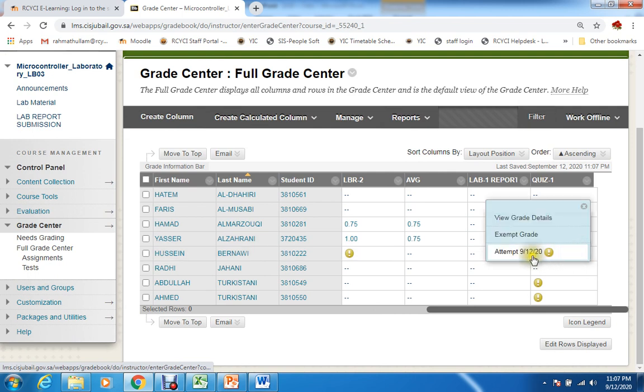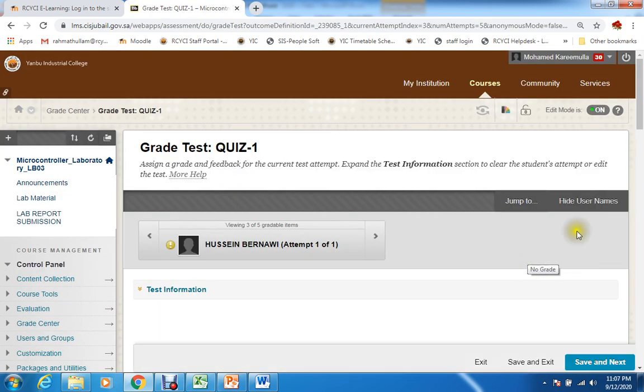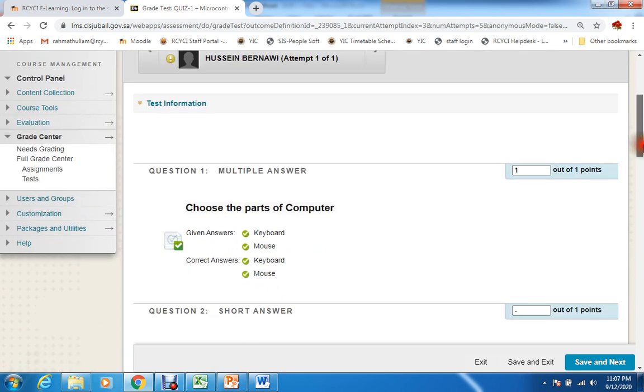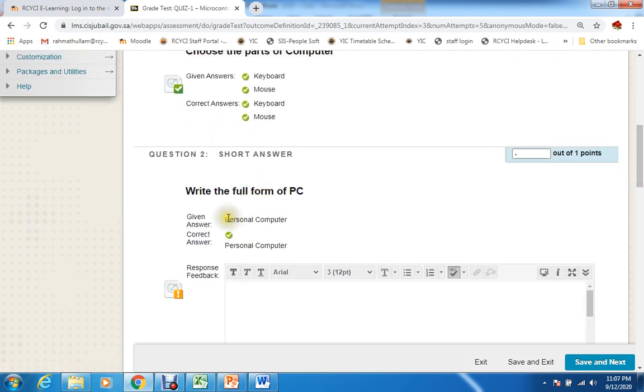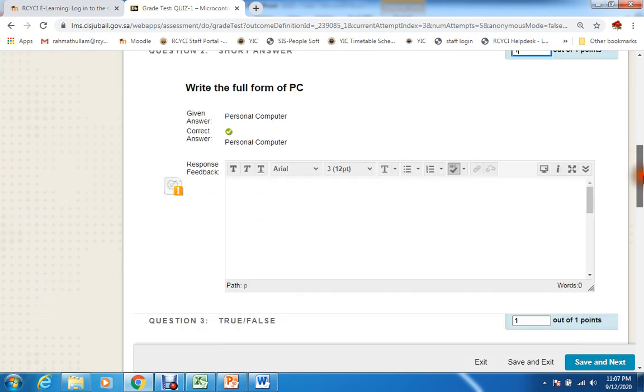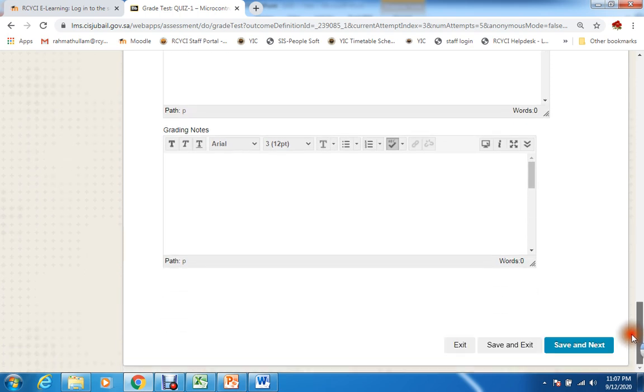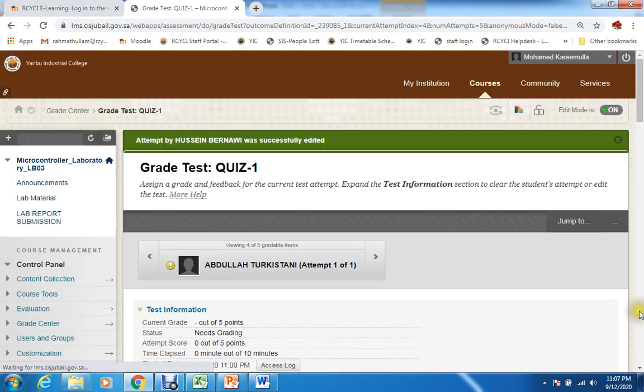Next, see the next student, how he's scoring. Okay, this is the only question: personal computer, the answer is perfect. So 1, and the rest of the things are automatically marked. If you want to go to the next student, you can say save and next. Okay, let's go to the next student directly.